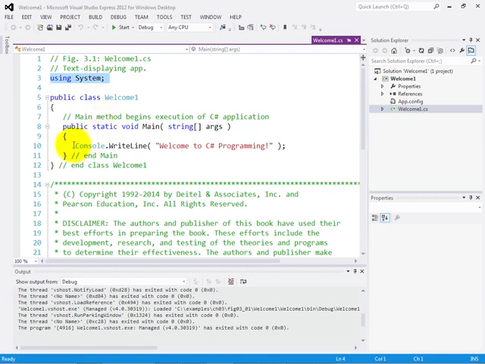One of them is the Console class, which is used to do text output to a command line or to read input from the command line. Another one is the String class, and the String class actually starts with a capital S, but the string keyword in C# is actually another way to represent the class name String as well.